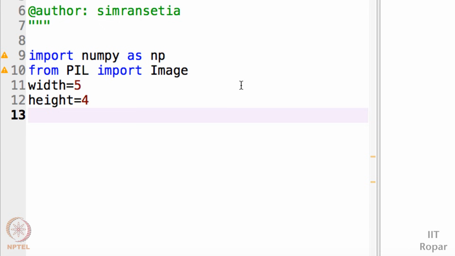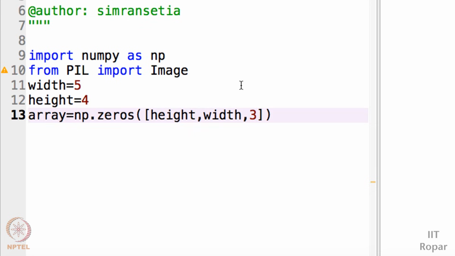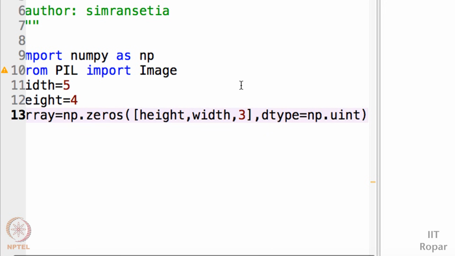Next, what do you have to do? As I said, an image is basically a matrix, so we will take an array here. I'll write array is equal to np.zeros. In the brackets, what should I write? I should write the particular dimensions: height, comma, width, comma, 3, and after that I'll write one more argument, dtype is equal to np.uint8.